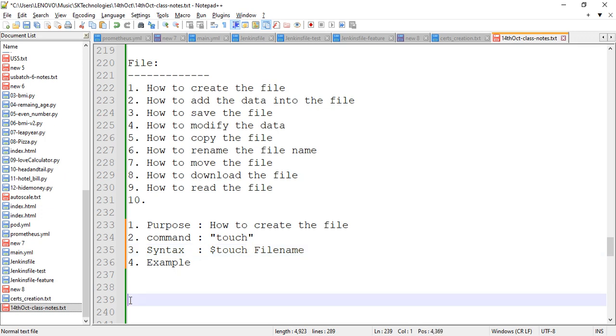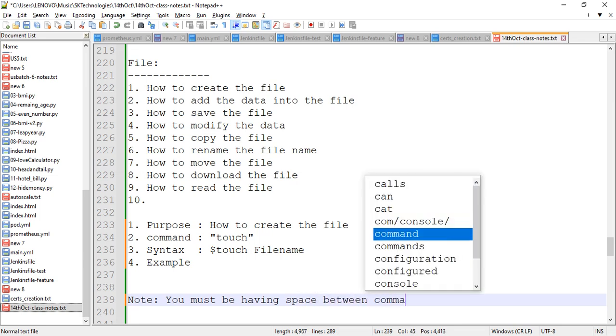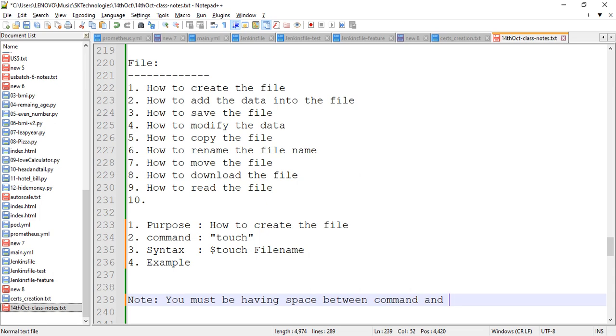Okay, so let me write a note here. You must have a space between the command and the argument. Argument in the sense whatever you are passing, like file names or whatever. Okay, you must have the space, otherwise it will throw an error.